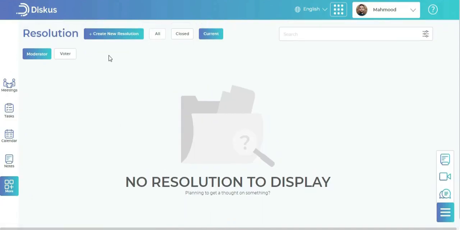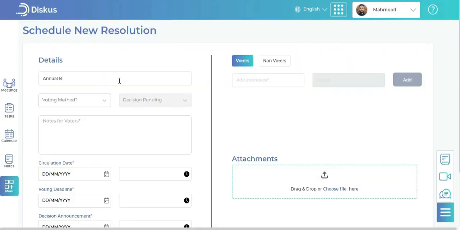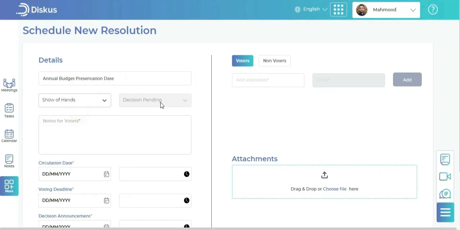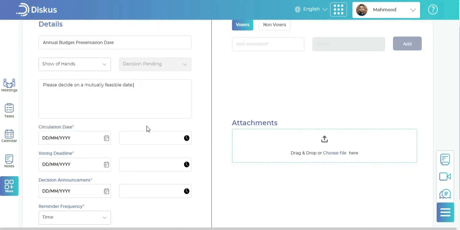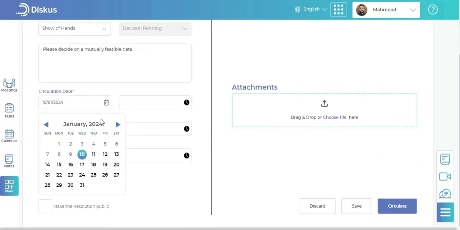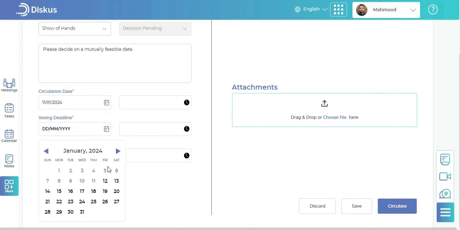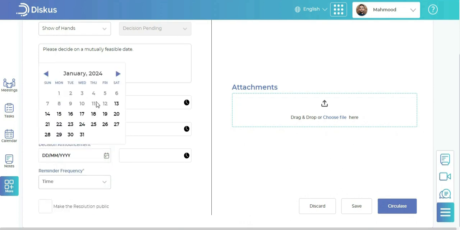One crucial feature of Diskus is resolutions. It is slightly similar to polls, but has a more formal and object-oriented purpose to it. Unlike polls, you can use Diskus resolutions for board decisions on your company's long-term goals. You can also decide whether the voting conducted on a resolution will be a show of hands or secret balloting. Besides, you can select a circulation date, voting deadline, and decision announcement date and set the reminder frequency as per your requirement.